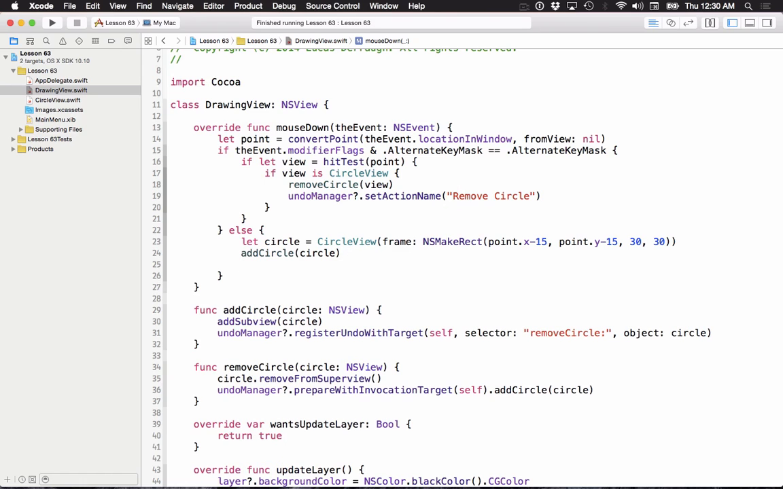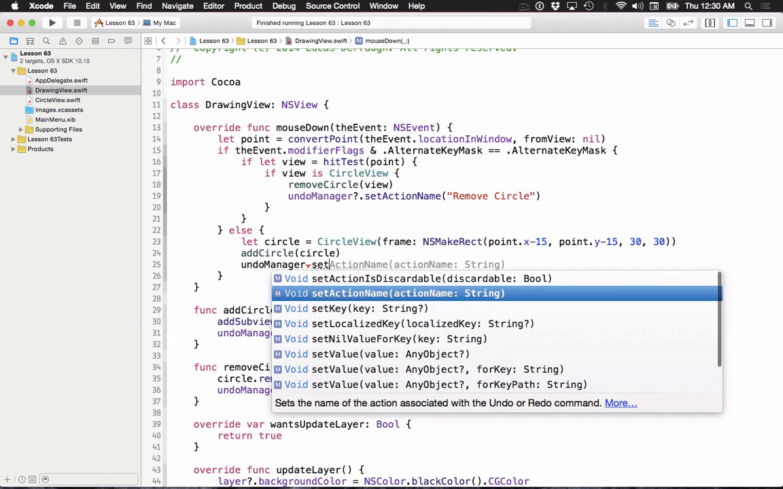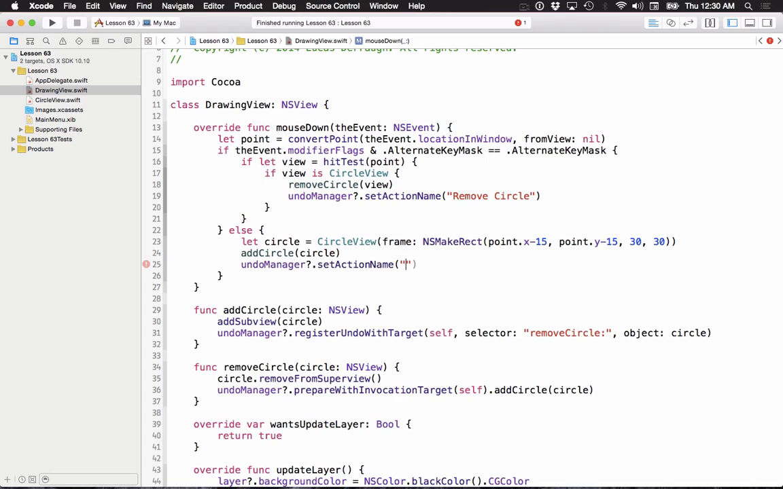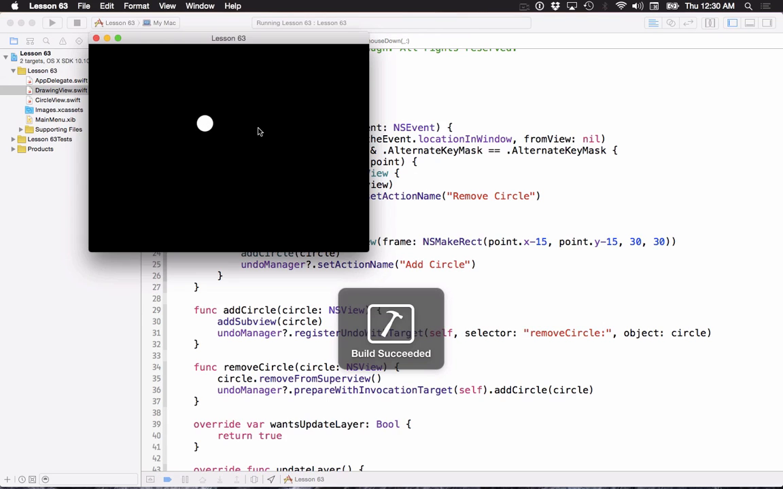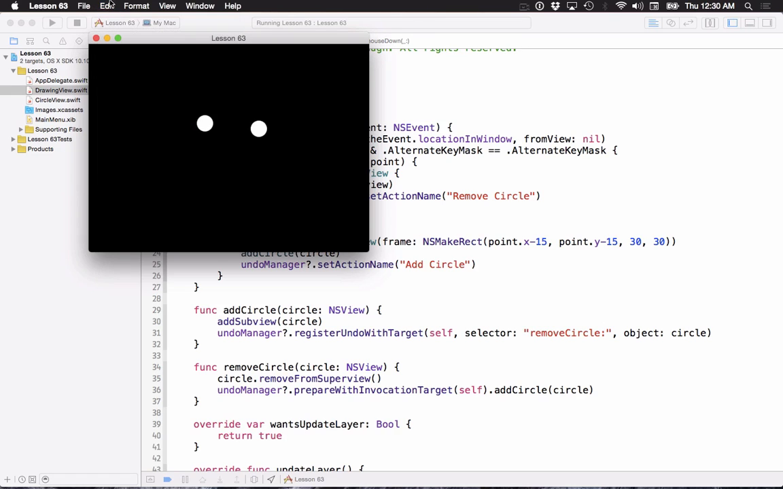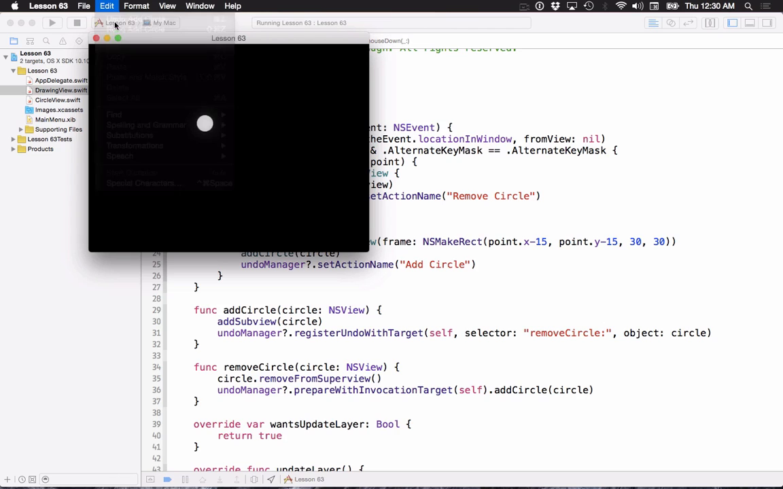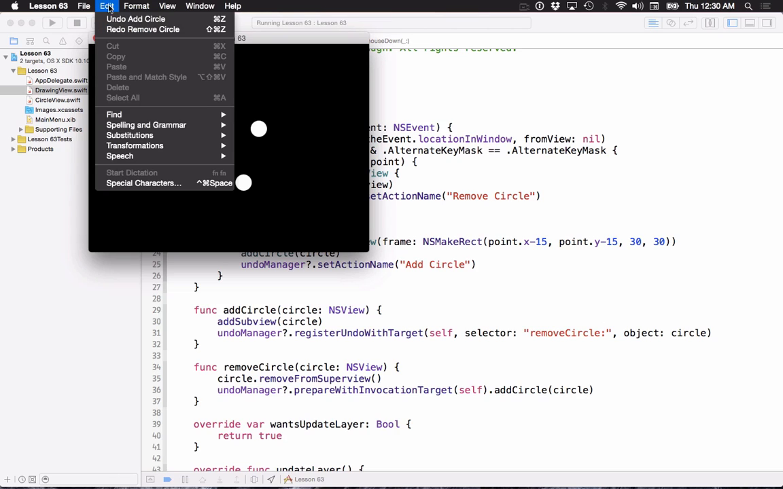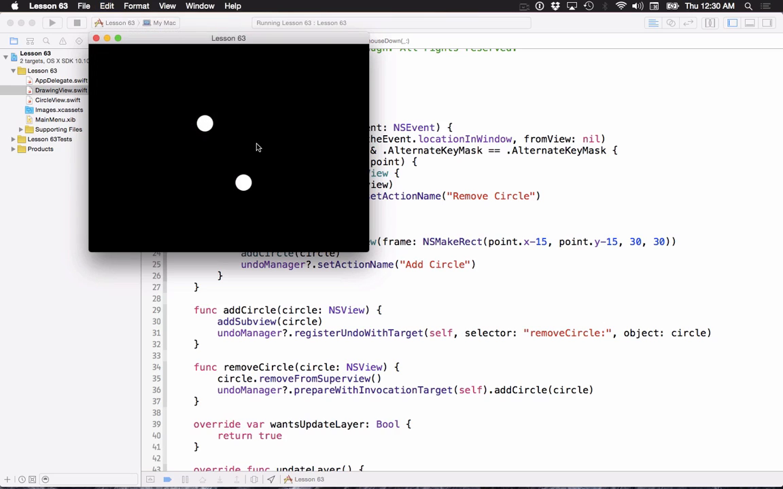In the case that we are adding a circle, we will say add circle. All right, and we can run this, and let's test it out. So if I click, and I option, you'll see that now I have the option to undo the remove circle. So I undo removing the circle. I can also undo adding a circle, redo adding a circle, redo removing the circle, right? And you can see that it removes it.